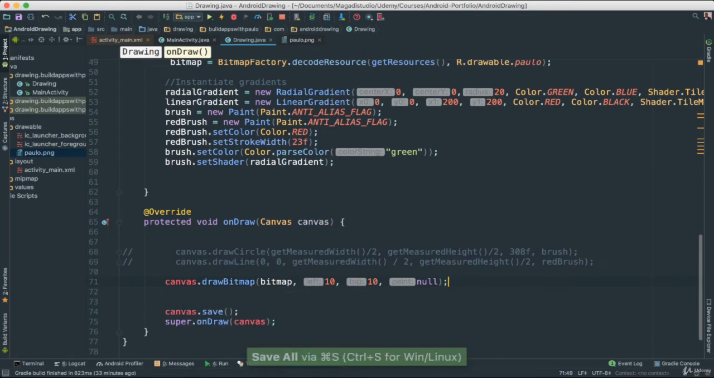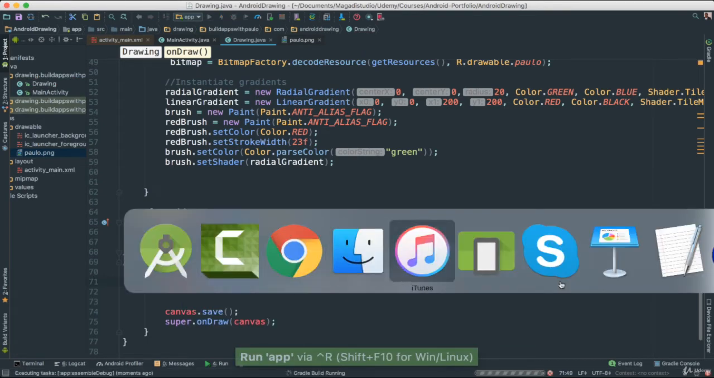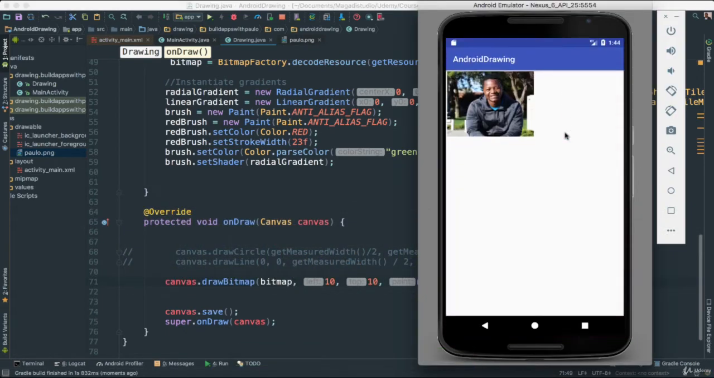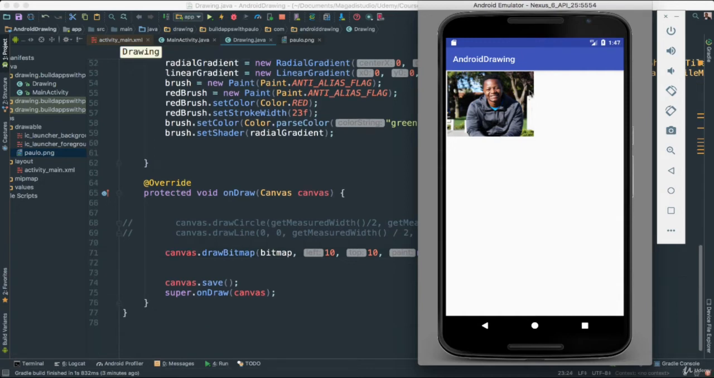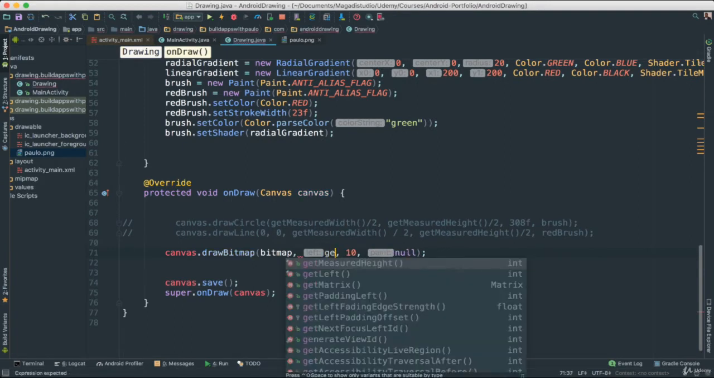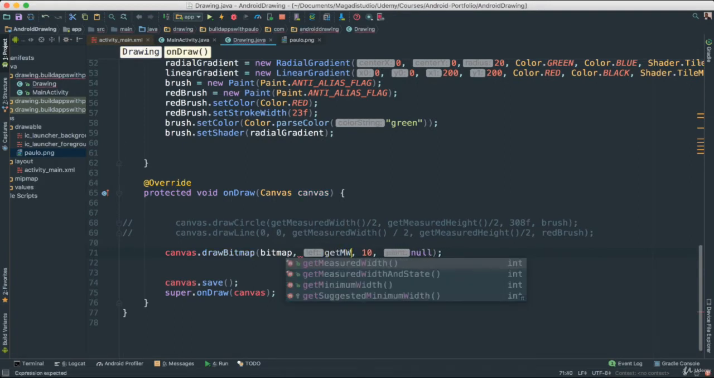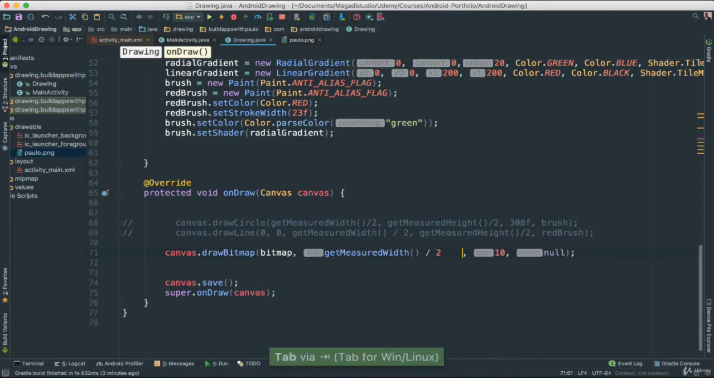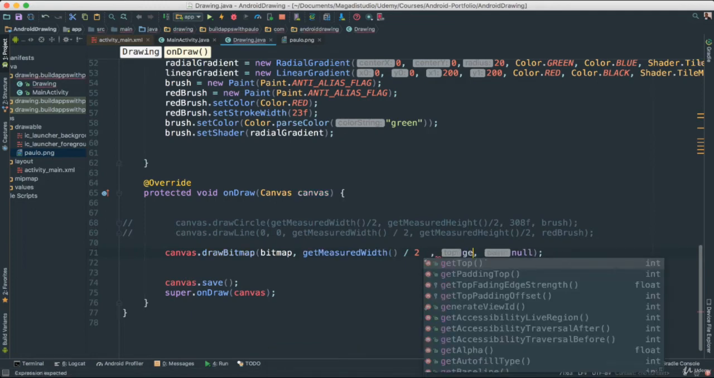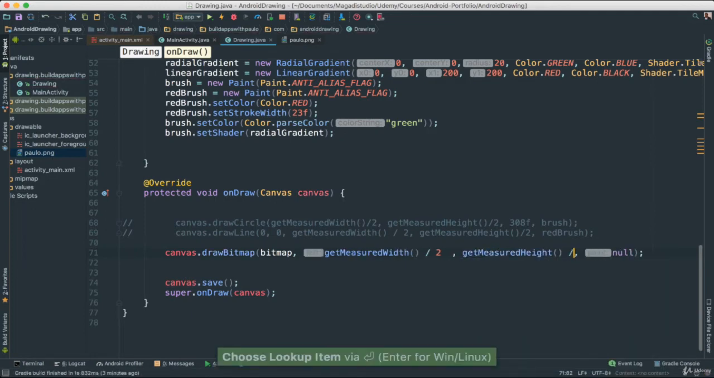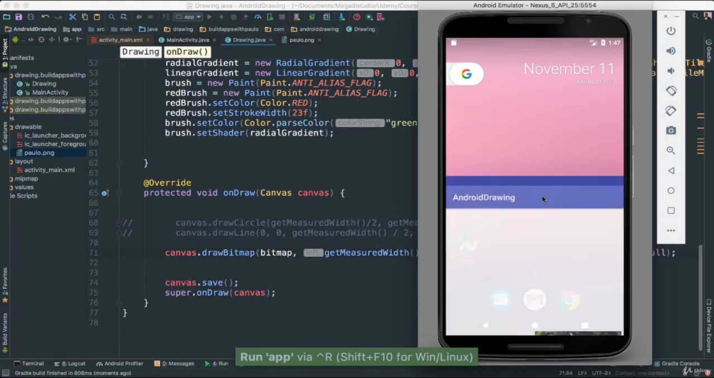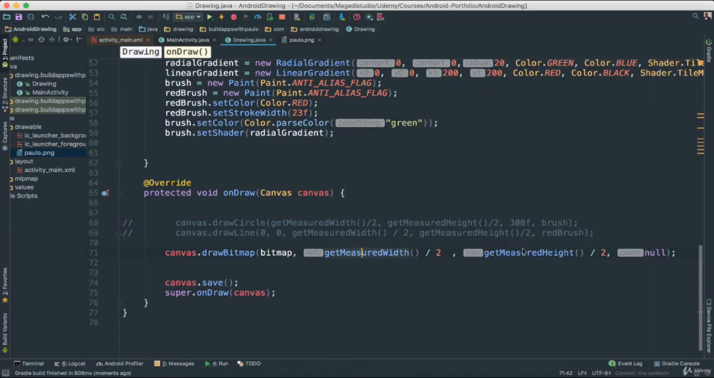Okay, if we save this and give it a run, let's see what's going to happen. Oh, look at that. Look at that awesome, handsome gentleman there. Very nice. If we wanted this to be in the middle of the screen, of course, you know what to do. We could have said here, get measured width and divide it by 2. And for this one, we'll say get measured height, divide that also by 2. Save, give it a run. You can see now we should be in the middle of the screen. Oh, nope, I lied.